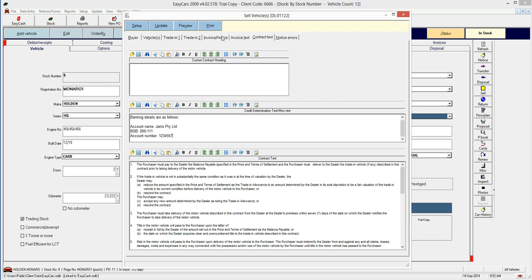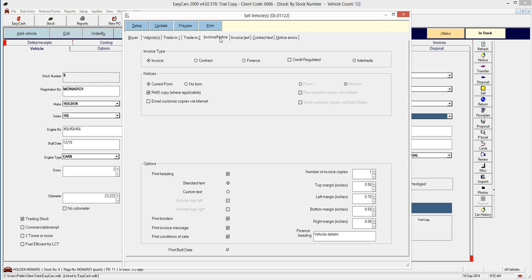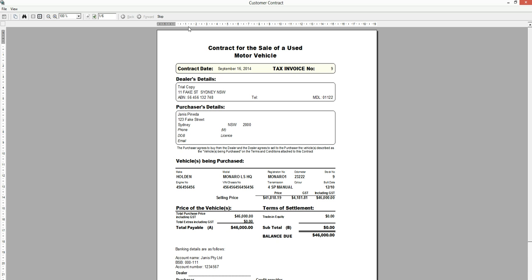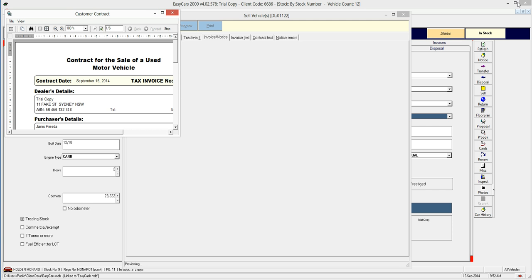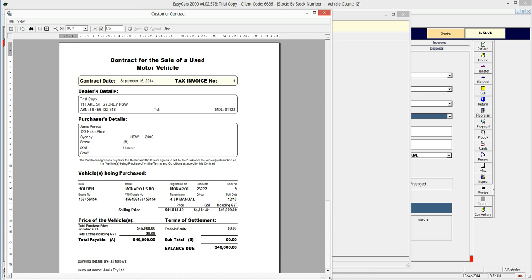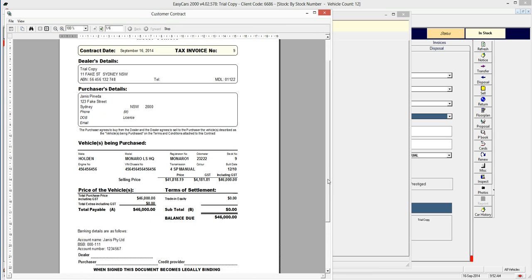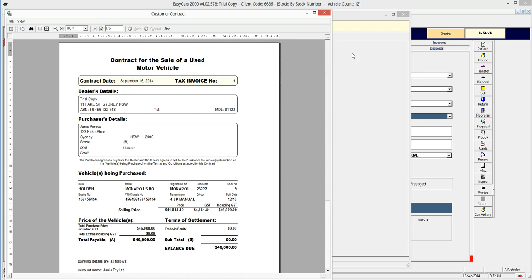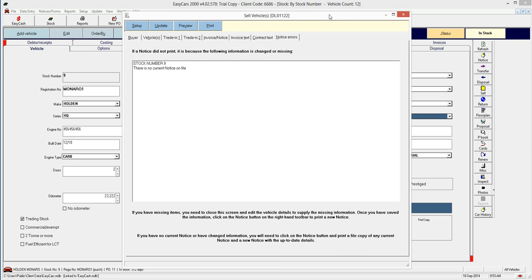Once you're done popping those details in, go back to the Invoice Notice tab, select your invoice type to be contract, and make sure that you have that option ticked at the bottom left. Preview your contract and you can see that your bank details are there at the bottom. Once you're happy with both of those, close the preview off.